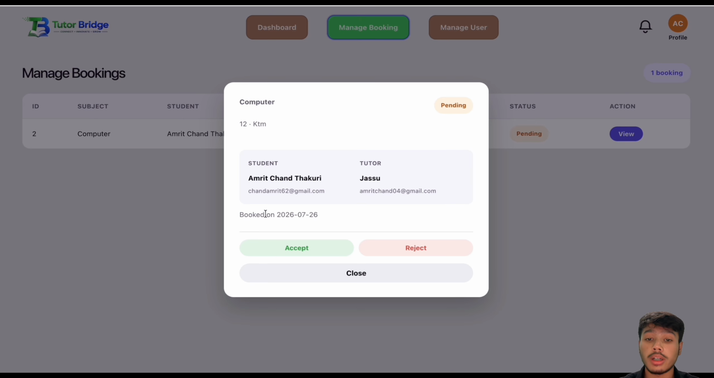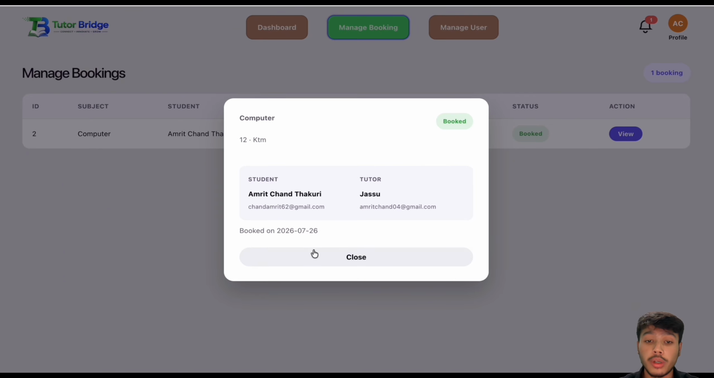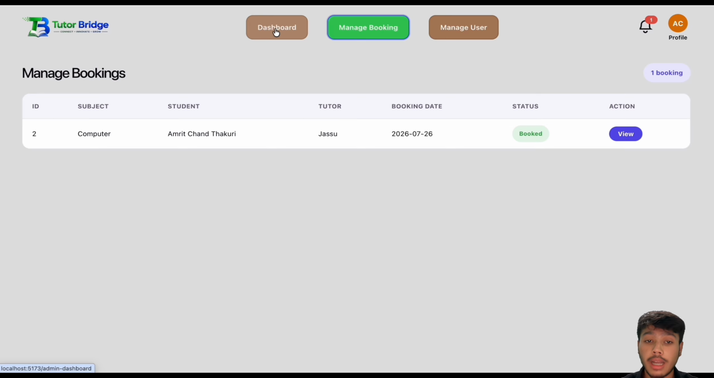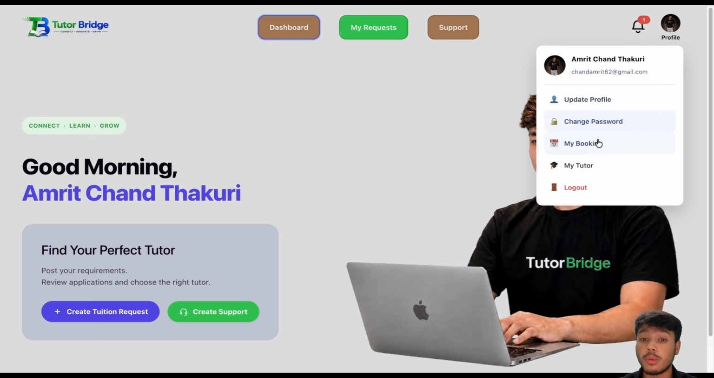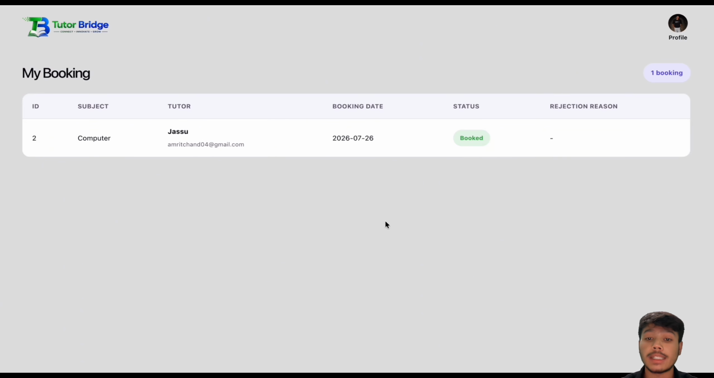Now I am clicking on the accept button to accept the booking request. The booking request has been approved successfully. Now I will quickly log back into the student account, so I am navigating to the my booking section. Here we can see that my booking has been approved successfully.